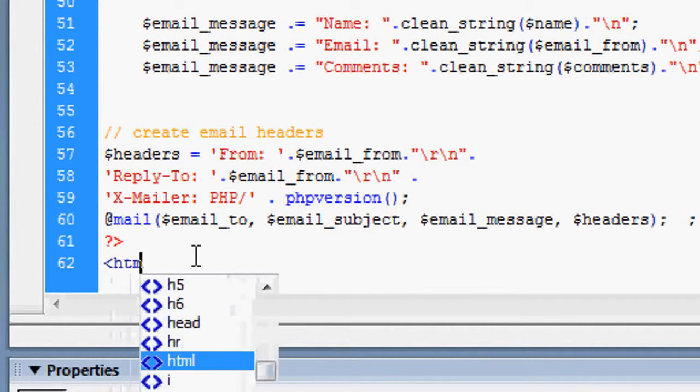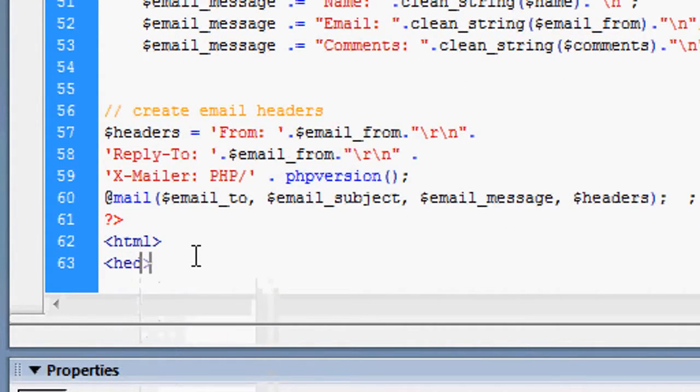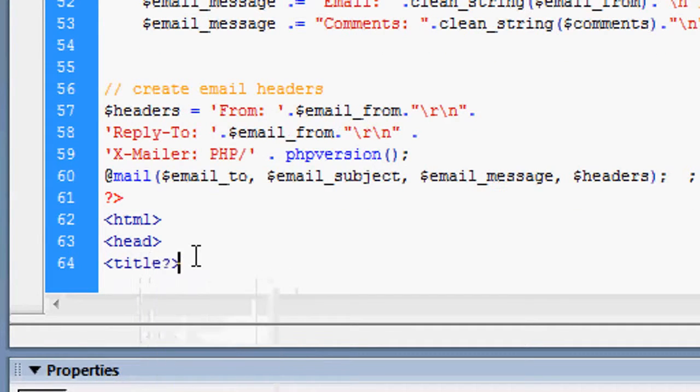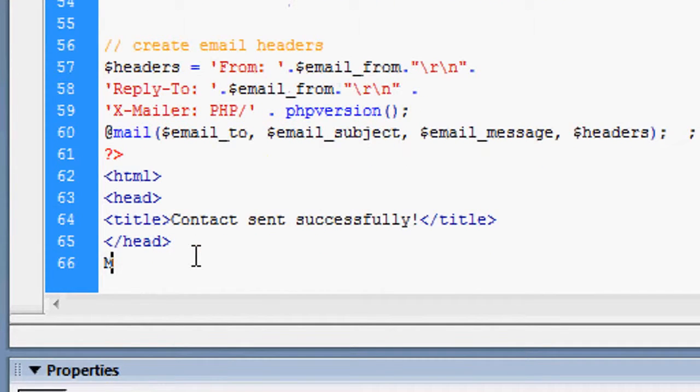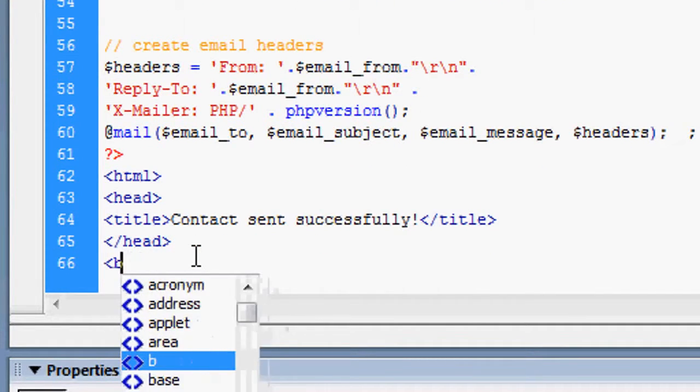Now, below the PHP scripts, we can actually add content. So this is what's going to appear if the PHP script goes to plan and everything goes okay. So basically we're starting from scratch because the PHP is above the HTML programming that we've got, the HTML script. So we're just entering our HTML script.